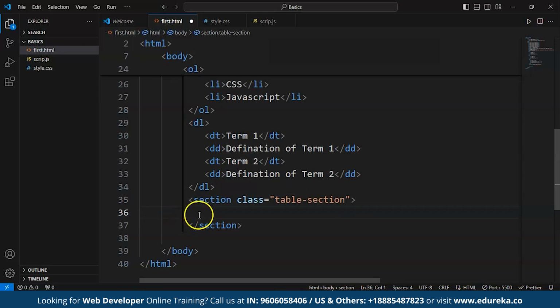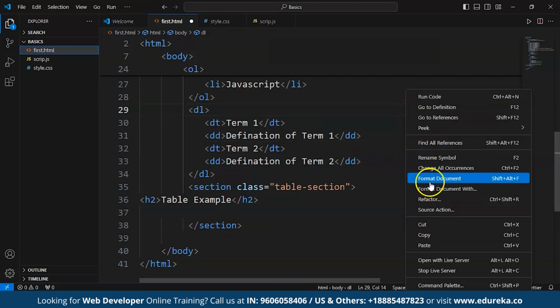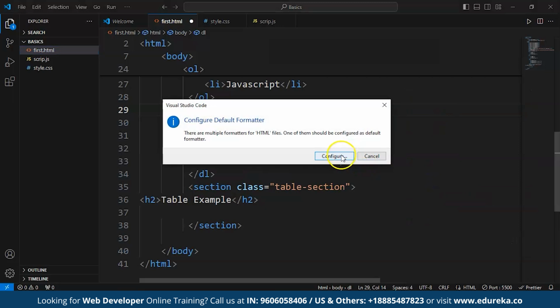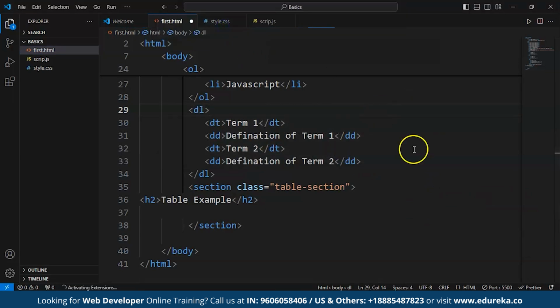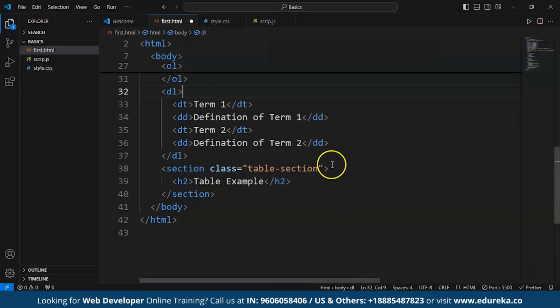So for that, first we'll give a heading, table example. That's it. Now after this, I'll just format document. I'll just use this. So my document has been formatted just because I have this extension in my VS Code. So that's it. After giving heading, we are going to start the creation of table.